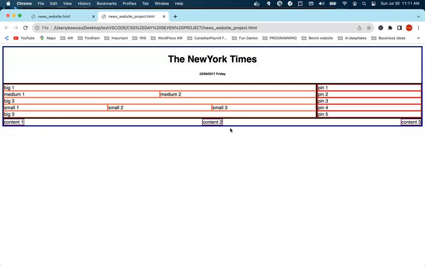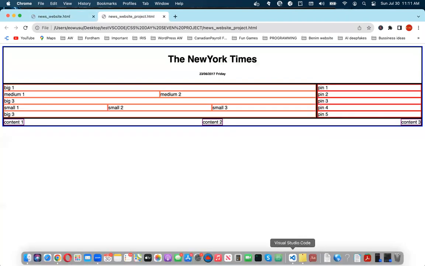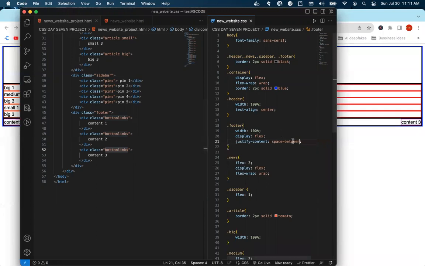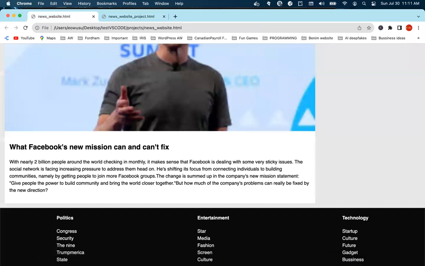Once we do that, actually, it's not space between, because look, space between begins from here. They are all at the end. So I think it's space around. Let's see. So the value should be space around. Yes. Once we do space around, you see we have that. So I think that's the behavior. Can you all see what we are doing? Yeah.